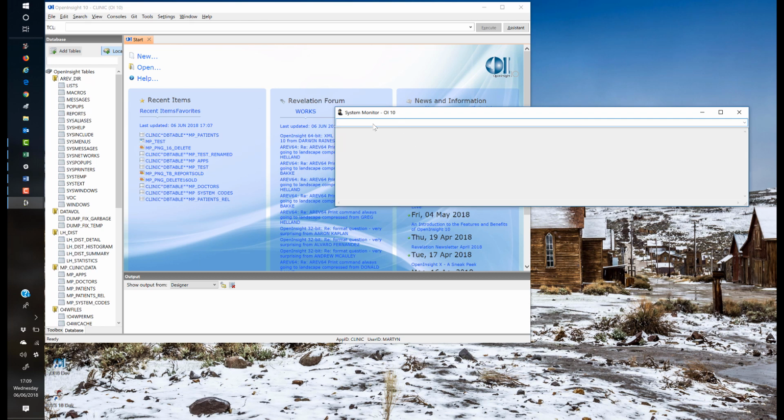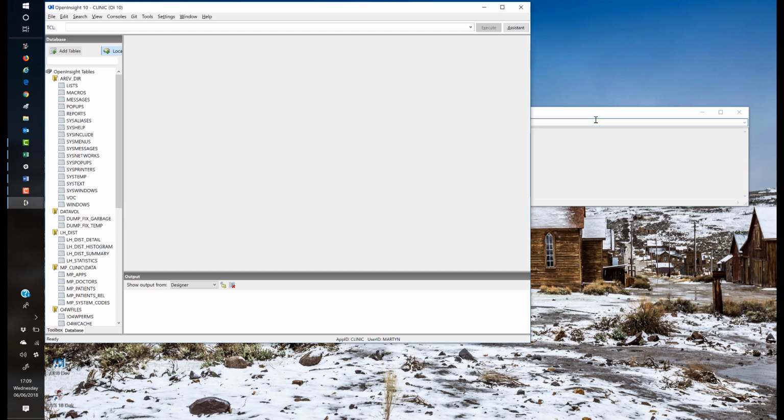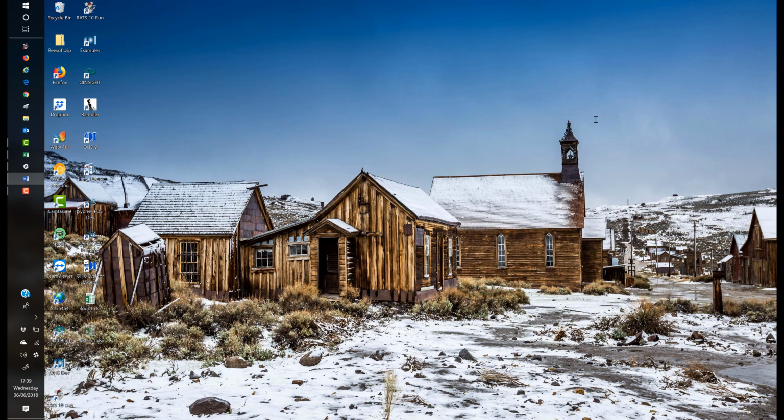So this is the system monitor. You've got your command line, and you've got a drop down where you can see recently run commands. So what I could do here is I could just quit, and this is going to take me right out of OpenInsight. It quits everything in a graceful manner.